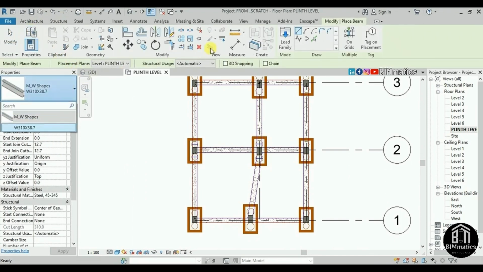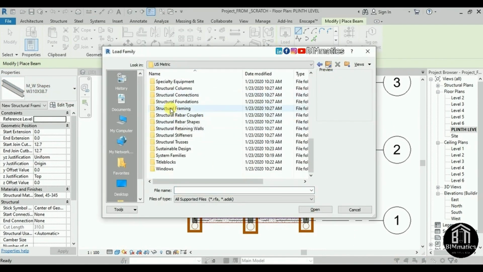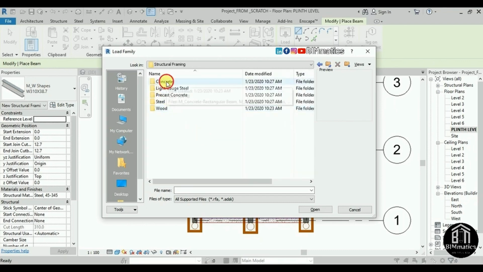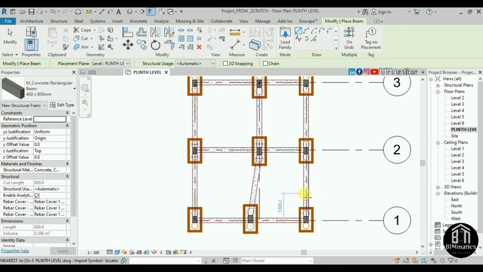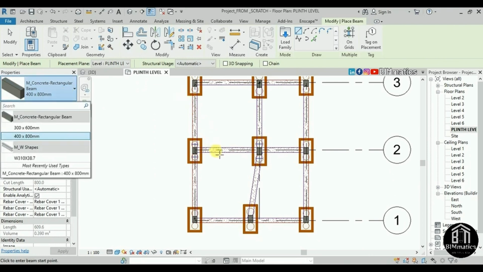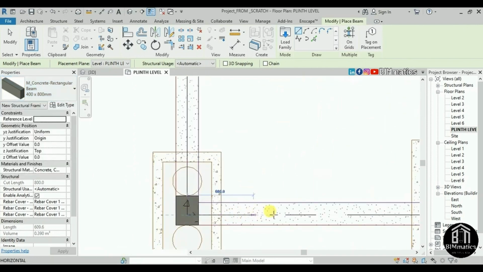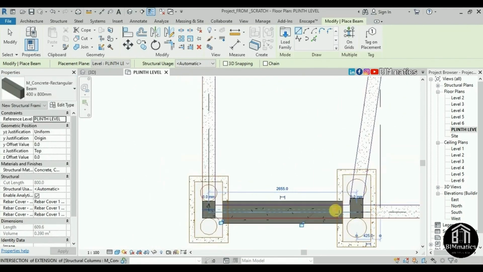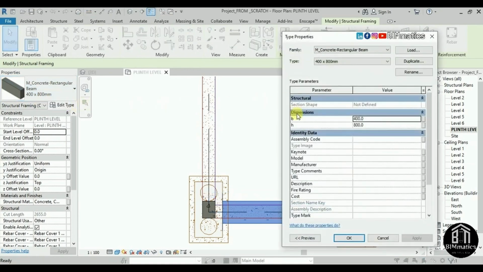Here you will select beam, and for the RCC beam just load family. In the Revit library, select structural framing and concrete folder. Select rectangular beam and press OK. Now a beam of size 400 by 800 is selected. Now create a beam from this column to this column. Now you will see that its actual size is 400 by 800. From edit type I will change it.